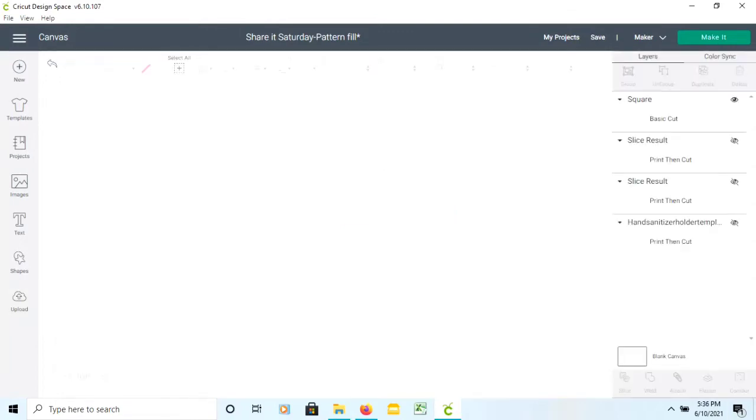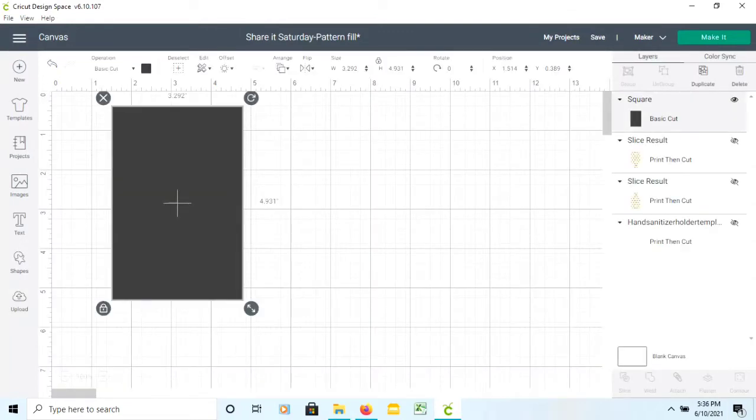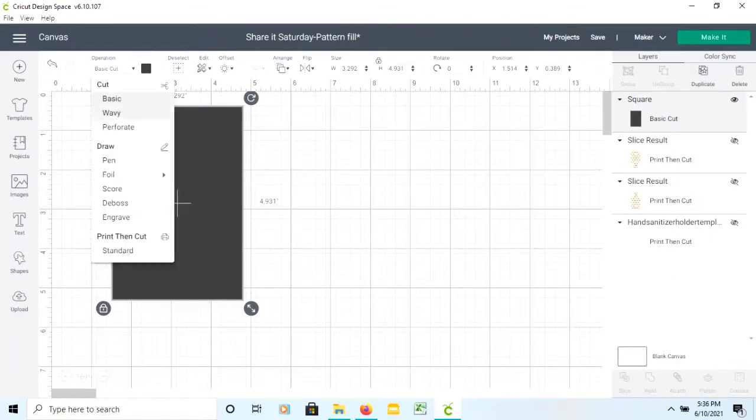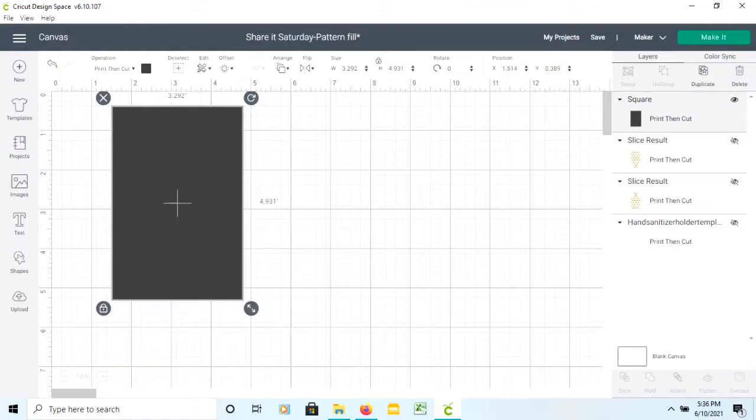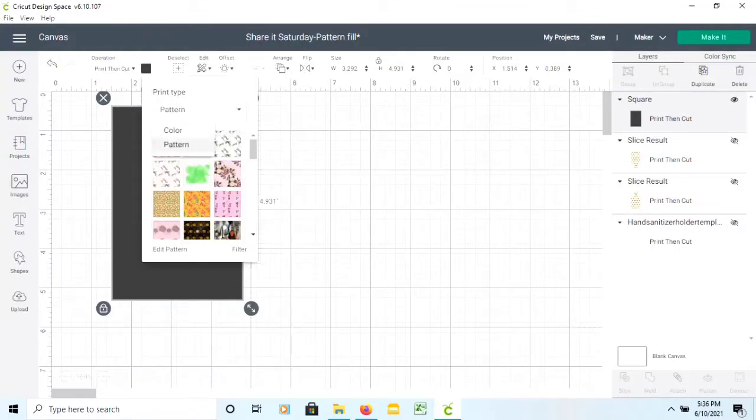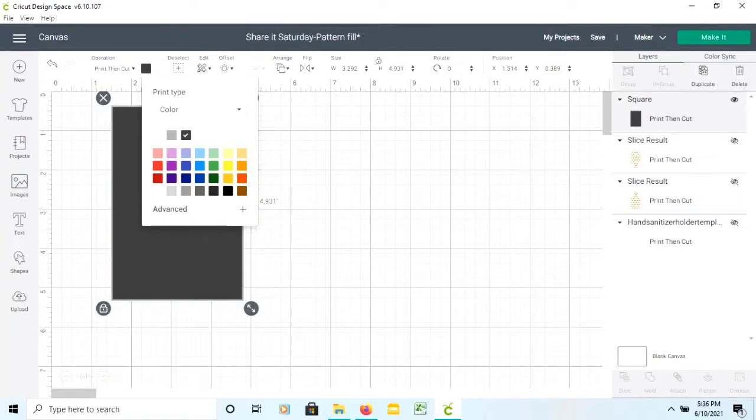So I'm just going to go back out of here and choose. Now, in order to make this a pattern fill, it can't be a cut. It has to be a print and cut. So we're going to go down here and make this a print and cut, and we're going to click on this box here to change to pattern. Normally it's set on color, so you can change whatever color you want for whatever project you're working with. But we're going to change to pattern.